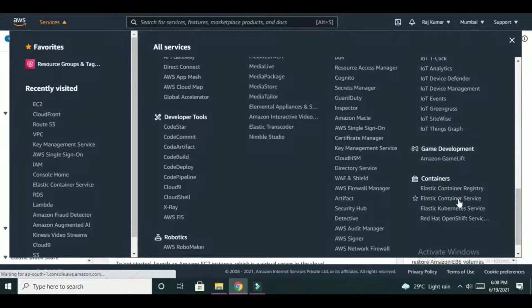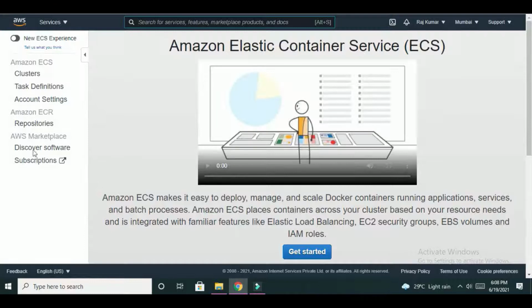So under Elastic Container Services, or ECS, we are having creation of cluster, task definition, account setting, repository where the different informations can be stored. So it also helps in deploy, manage and scale the container, Docker container.